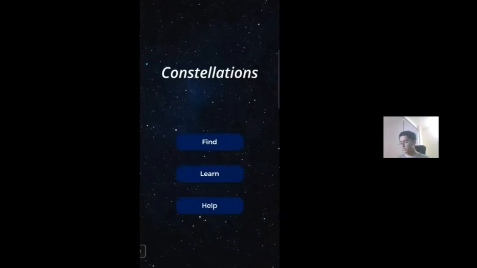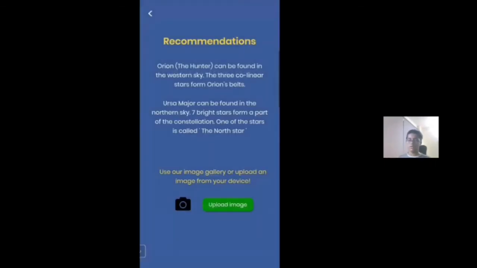Well, the last one is find. So this is the recommendation page. The user gets a recommendation of which constellations he can look out for. So if I click on upload image, I will basically be redirected to my import file window, and from there I will be able to upload an image which I have taken of the sky. So let me try that out.